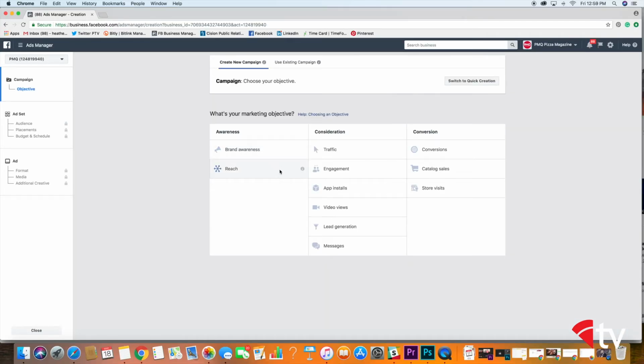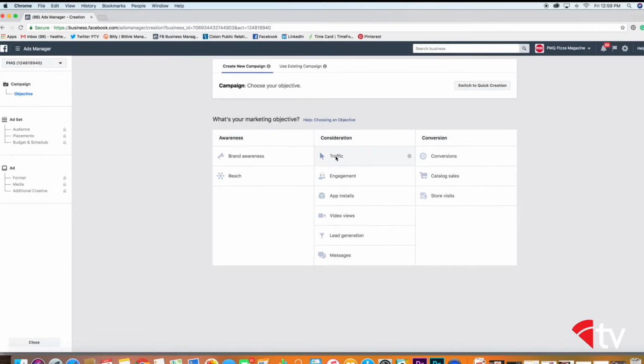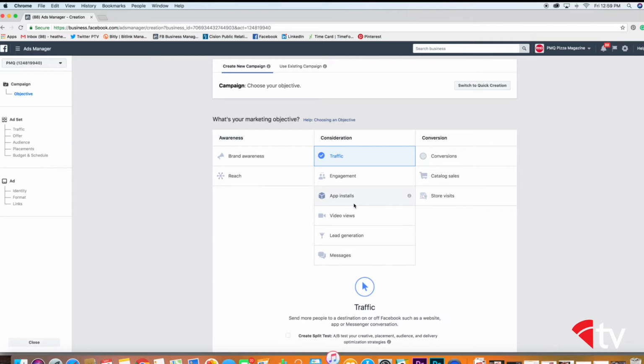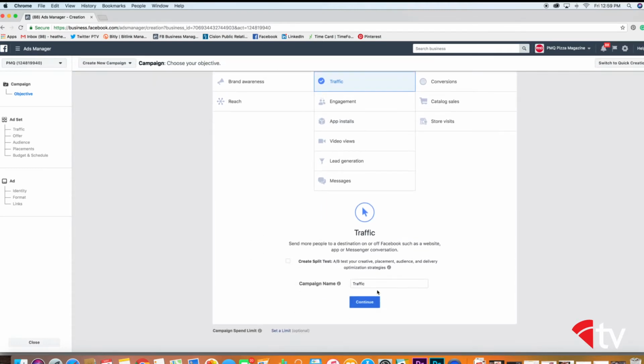So there's different marketing objectives that you can do to drive more traffic to your business, and it just really depends on what your goal is. I really wouldn't use reach because that just reaches more people instead of people that are actually interested in your company. Today we're going to do traffic. So we want people to go to your website and learn more about your pizzeria.